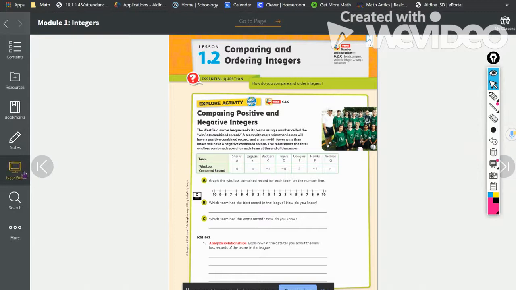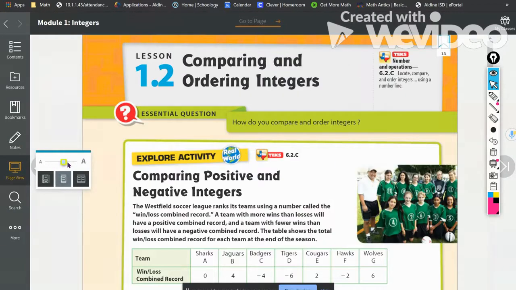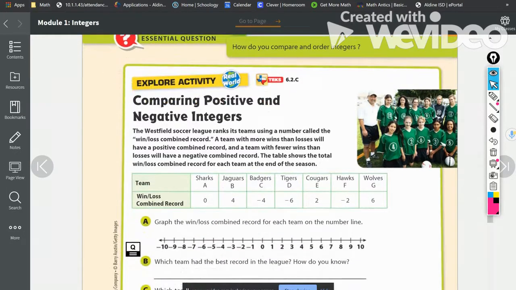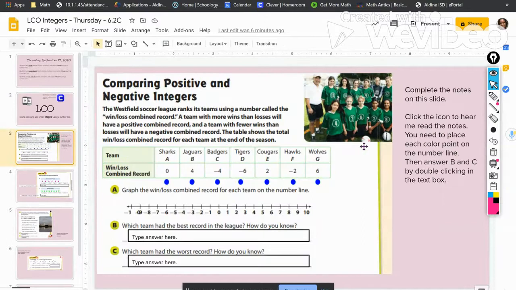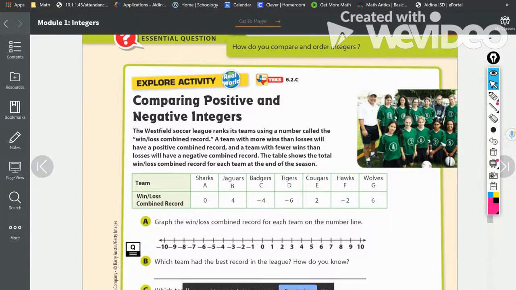So I'm going to zoom in a little bit so I can see better. And so again, we're going to be talking about comparing and ordering integers. Our essential question, or our question of the day, is how do you compare and order integers? On this page, you see it's the same exact thing as the third slide. However, I want you to do your work on the Google slide and not in your textbook. We will be using the textbook, but not until the next page.